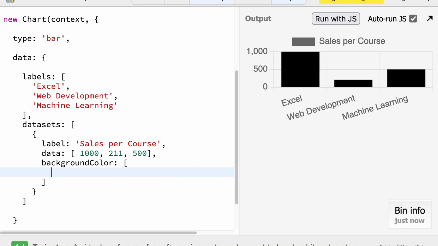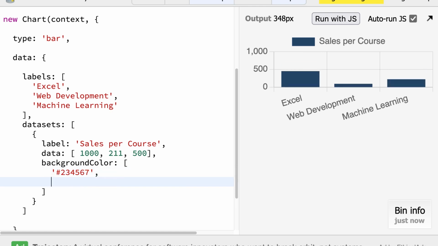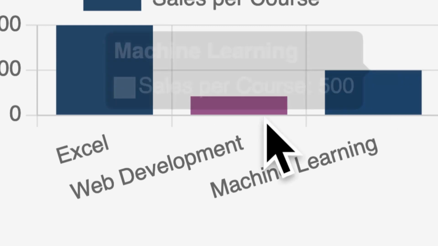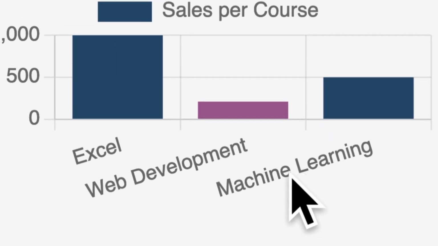Then you can set a different background color for each bar. For example, I could use a hex color code. Let's just choose a random hex color code here, like 234567. Okay, so now all of them are blue. This dark blue, this navy. If I add another one, then we are going to have a different color. So let's just change this. Look at that. Now, Excel and machine learning are blue, but web development is purple or violet.